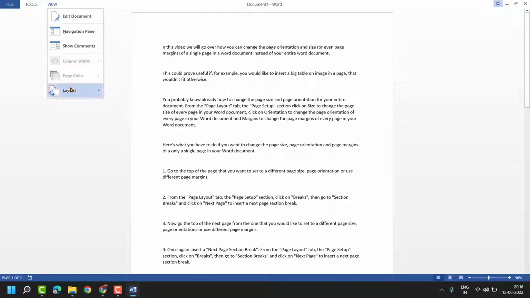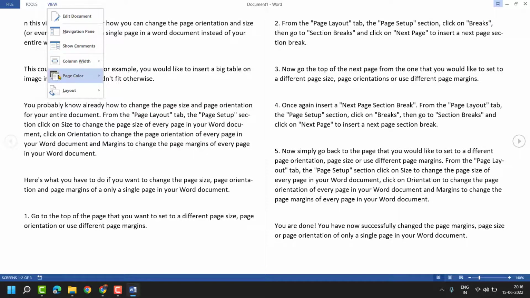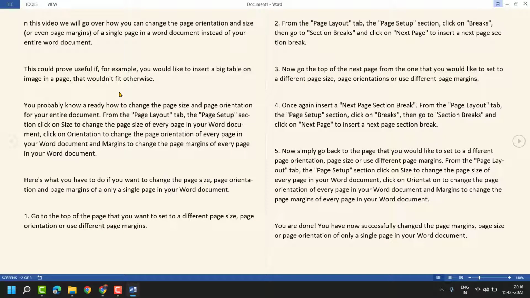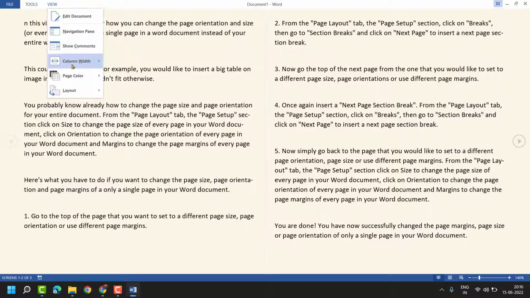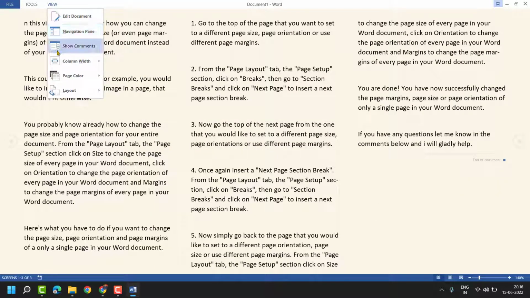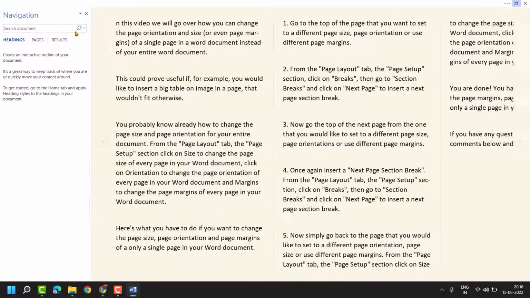There are some more options, like you can change page color, you can change column width, you can show comments, and also guys you can see navigation pane.